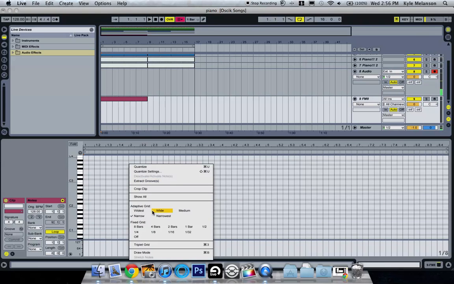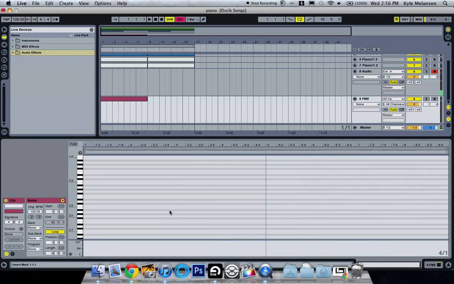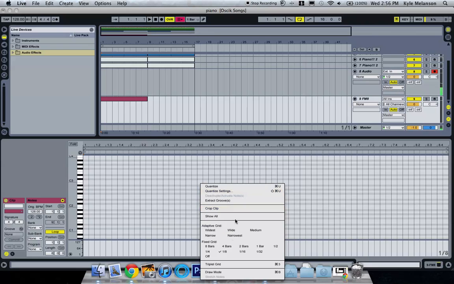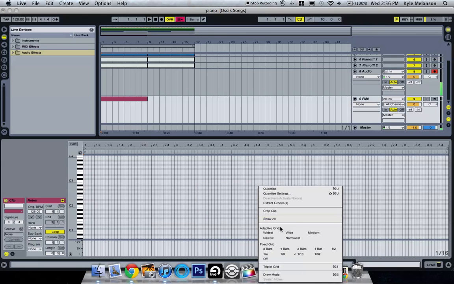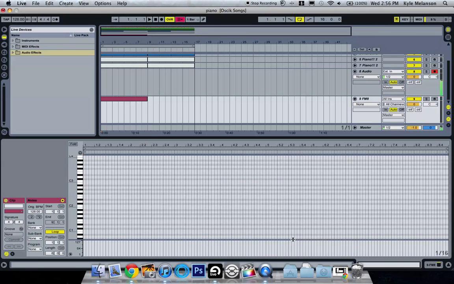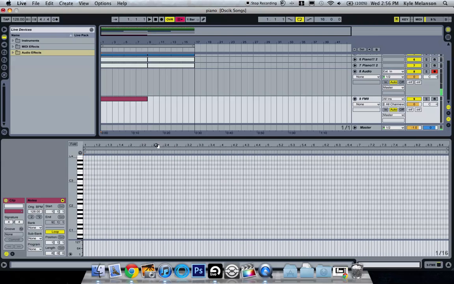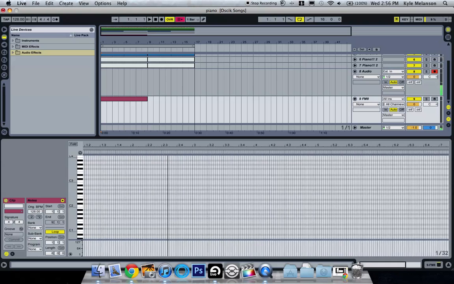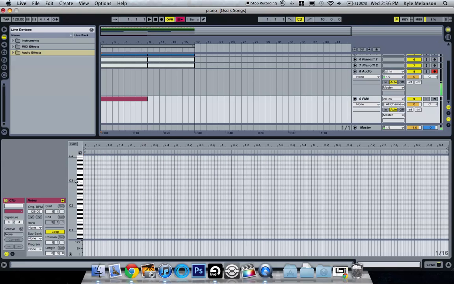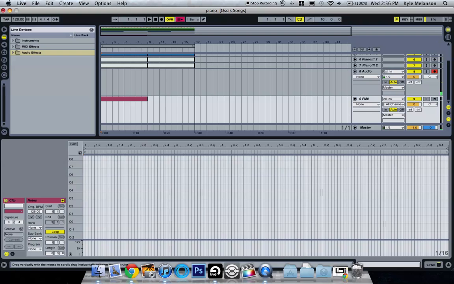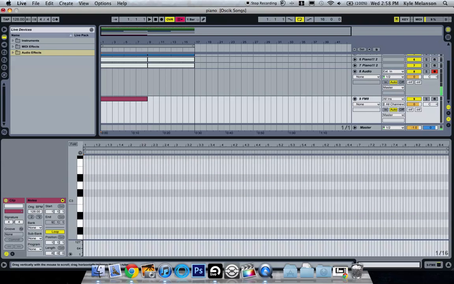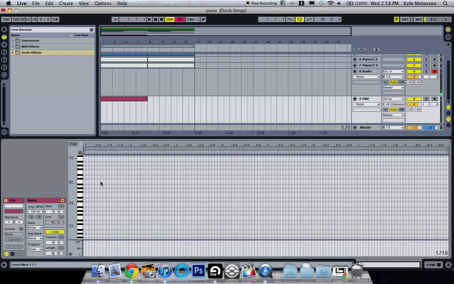You can right click and go to 4-bar, 2-bar, quarter or eighth notes, 16th notes, 32. You can even go down smaller than that. If you grab the top of the timeline, it'll go to a magnifying glass. You just click and drag up or down to zoom in or out. You can do the same on your piano roll, so you can get really big keys, or small keys.